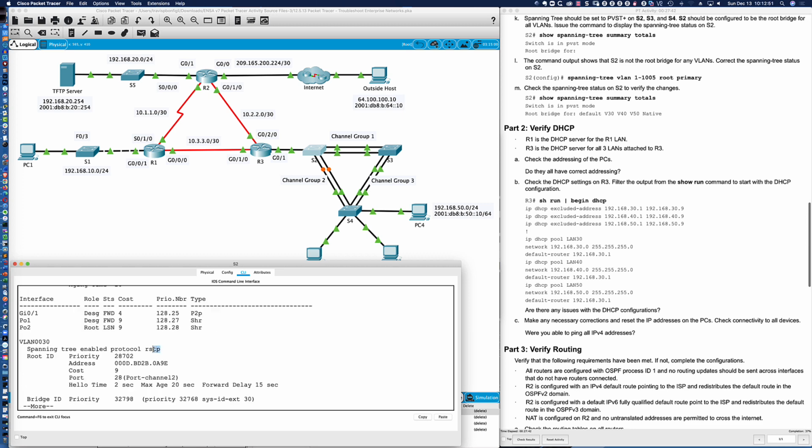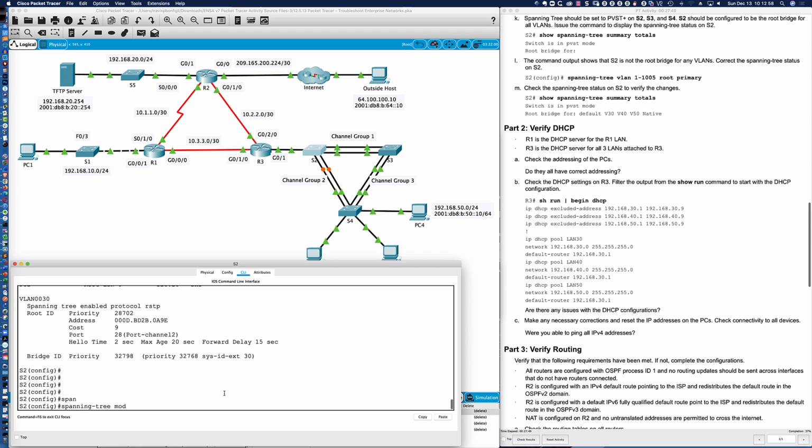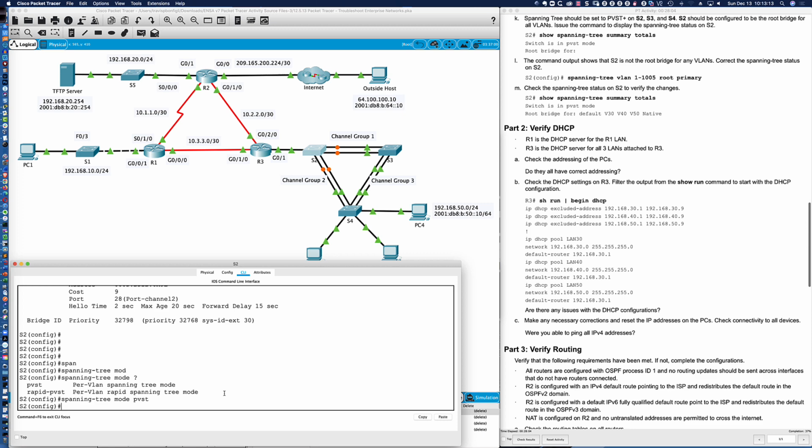You can see it shows RSTP. However, they're asking for PVST to be made the mode. So we're going to say spanning-tree mode, and the two choices we have here are PVST, which again for Cisco will be PVST+. And remember that PVST+, that plus sign is indicating that we're using 802.1Q trunks.